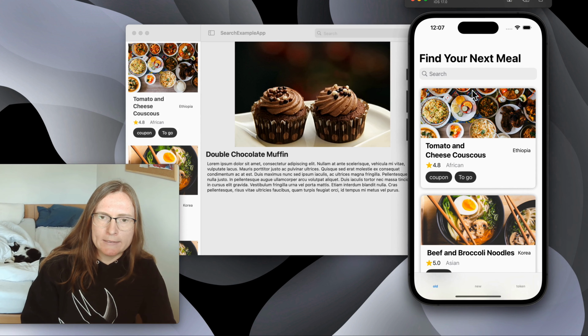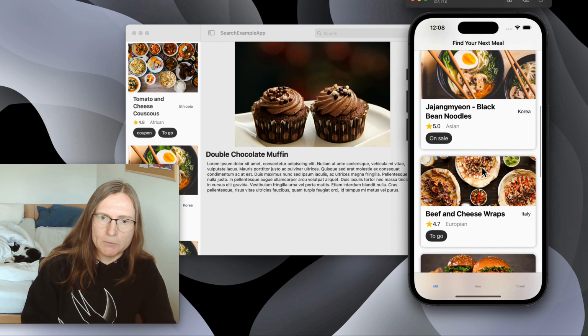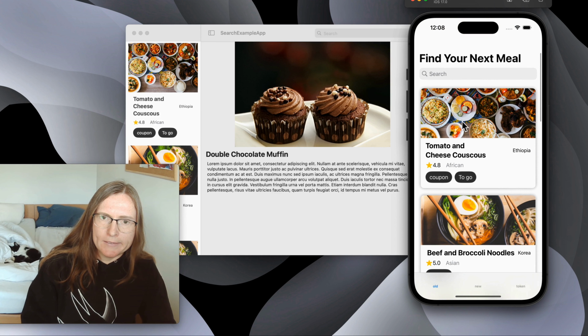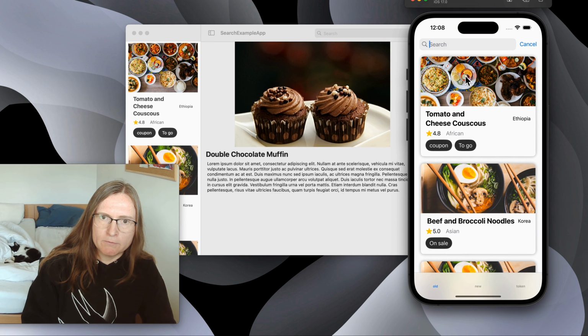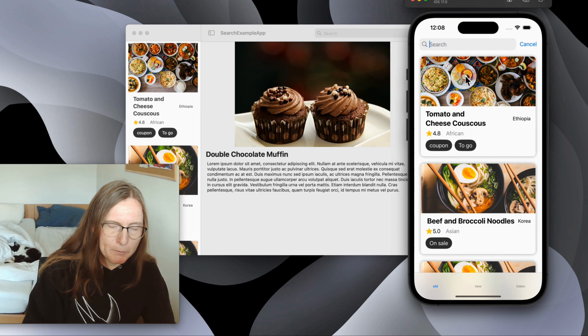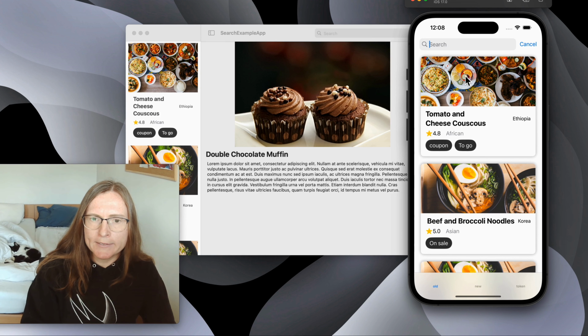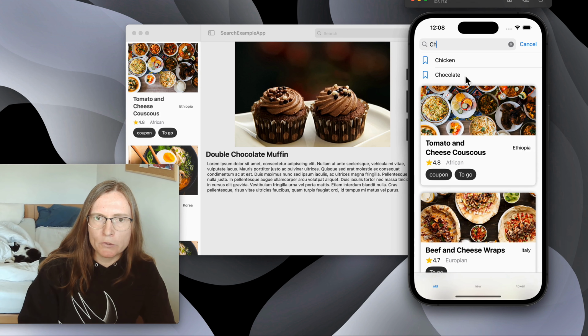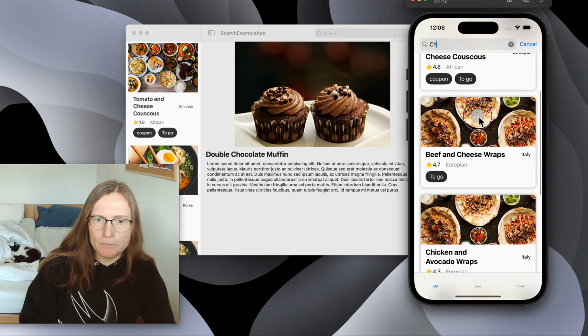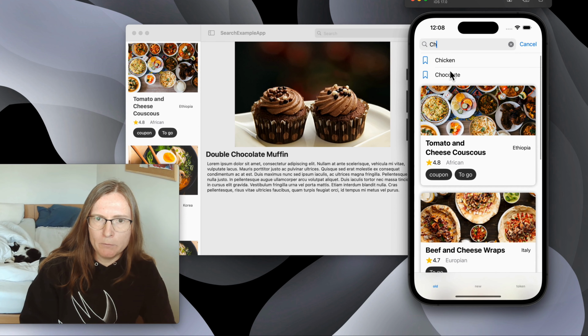On iOS, the same view looks like this. I have here a search text field with cards that are used. Now, this kind of search suggestion, you have quite a bit of control over. For example, if I again look for something with chocolate, I can filter this list. It's the same, but in this case, I'm showing here custom suggestions.